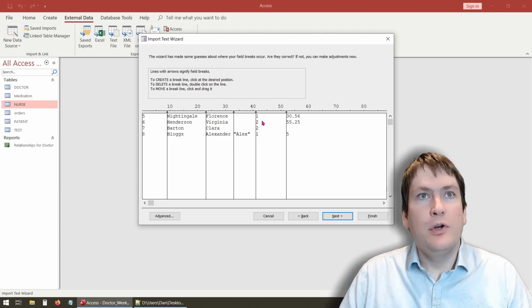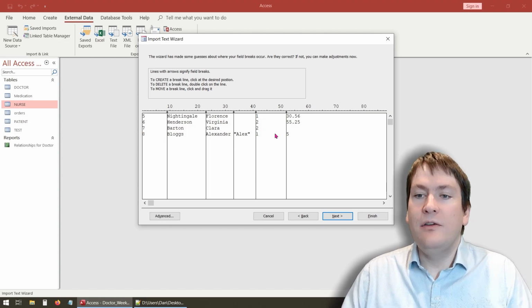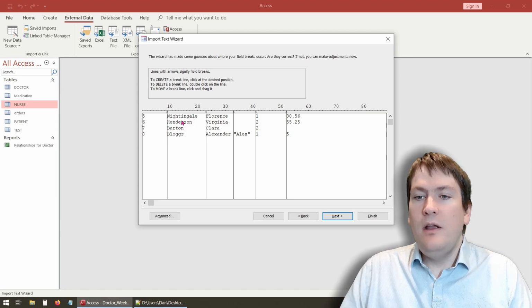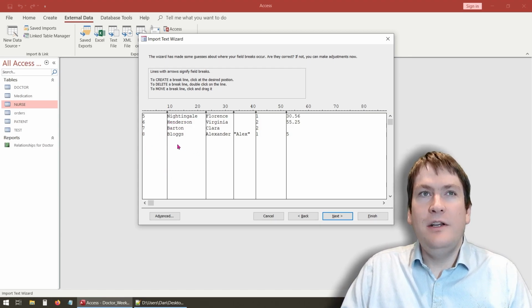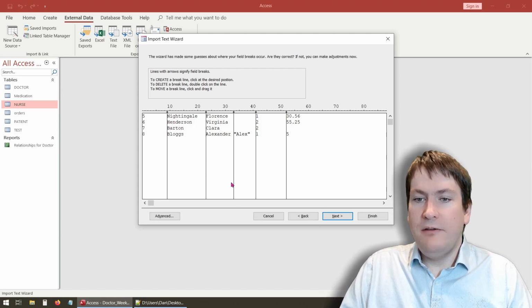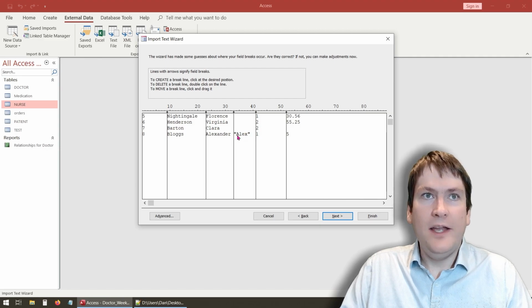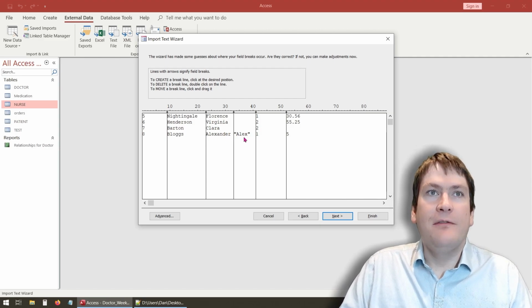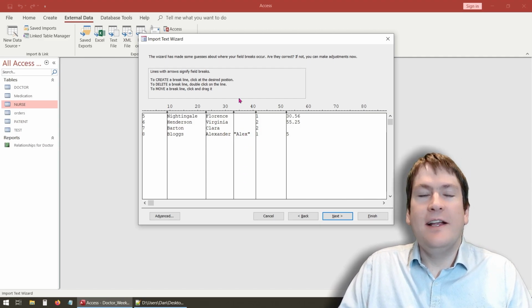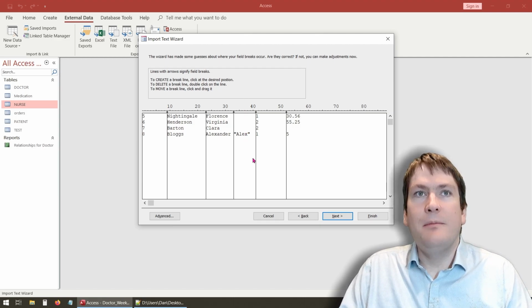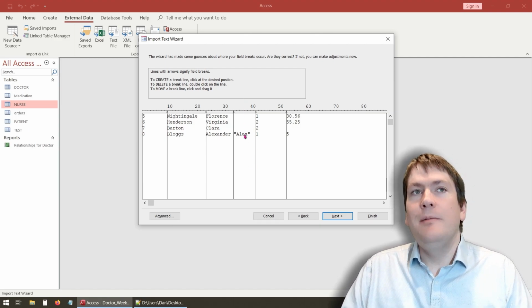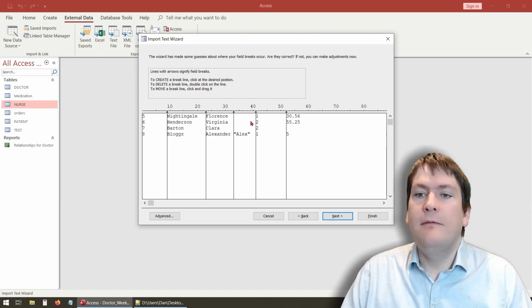Usually Access does a pretty good job, assuming the format was done correctly. But it does sometimes have issues. So one issue we can see here is one of these lines is through Alexander and Alex. So this should be just one first name. That's their nickname, but it all goes in the first name field. So right now it's detecting this as a new field, and that's going to be a problem if we try to import this because our table doesn't have like a nickname field.